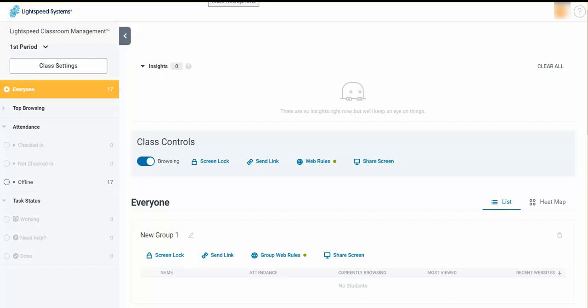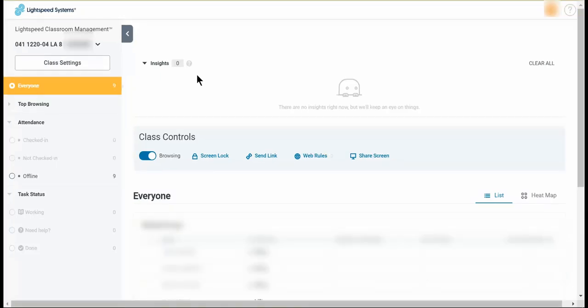In this tutorial of Lightspeed Systems, you will learn how to hide your classes from previous years, rename and reorder your schedule, set a new schedule for this year's classes and times, and last, a brief description of how to use the web rules available within Lightspeed Systems. Let's start with hiding your classes from previous years.